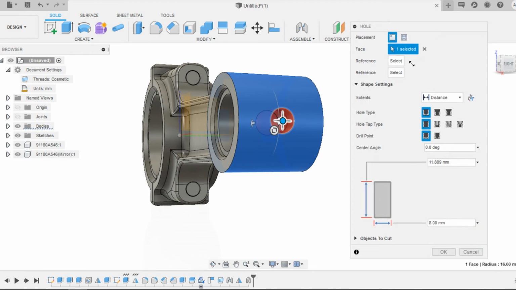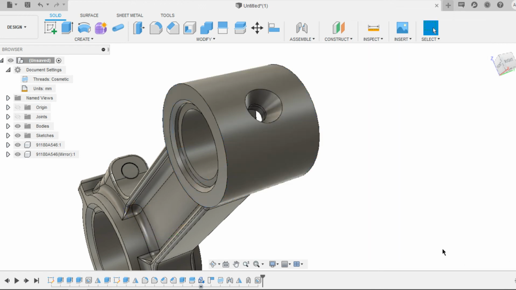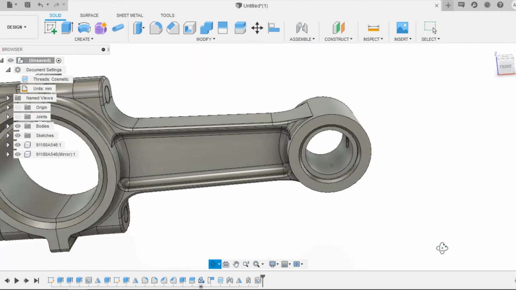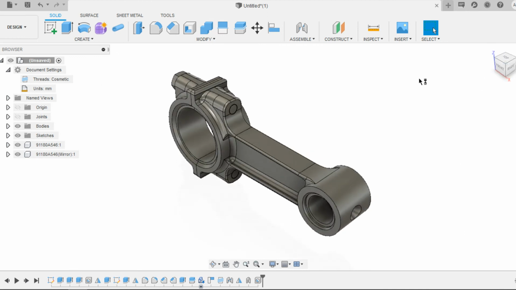You can use reference if you want, but I'm not gonna use it for now. And change the hole type to be countersink. The countersink dia be 10 mm and the hole dia be 5 mm. Make sure the angle to be 60 degrees and click OK. Now we got a hole for lubrication. Perfect. We are done with this connecting rod, guys.